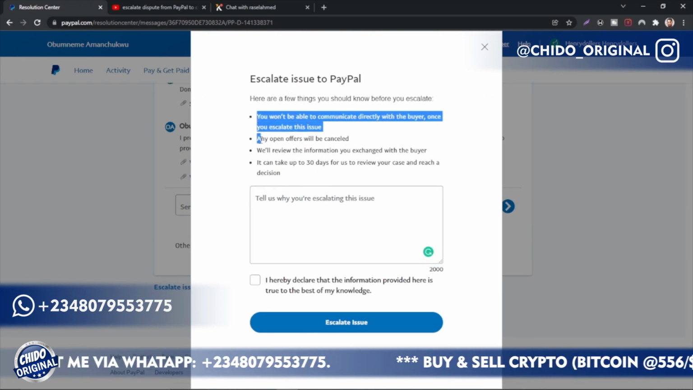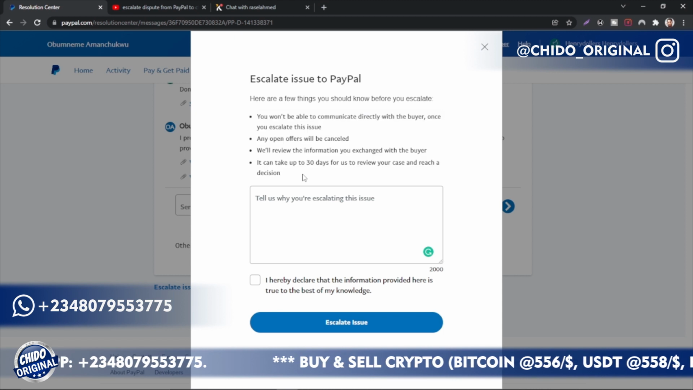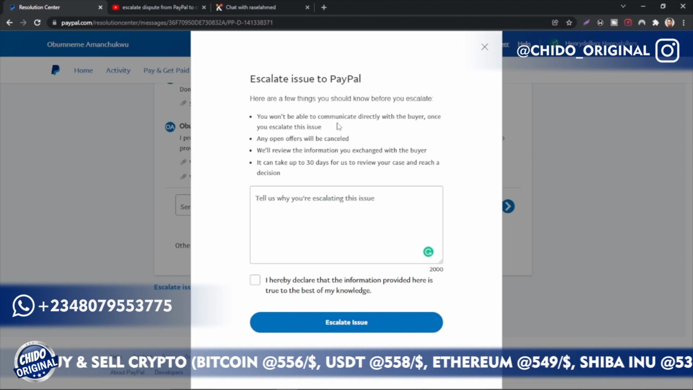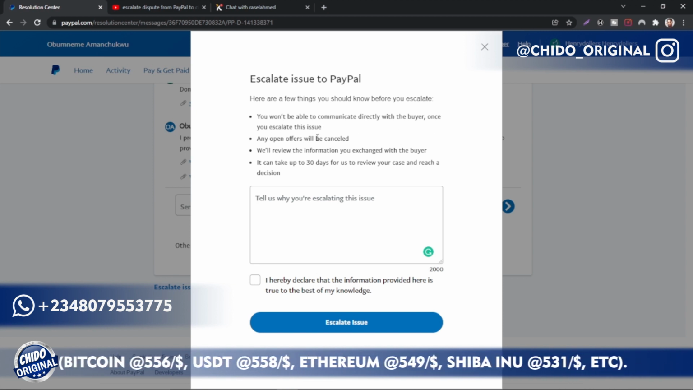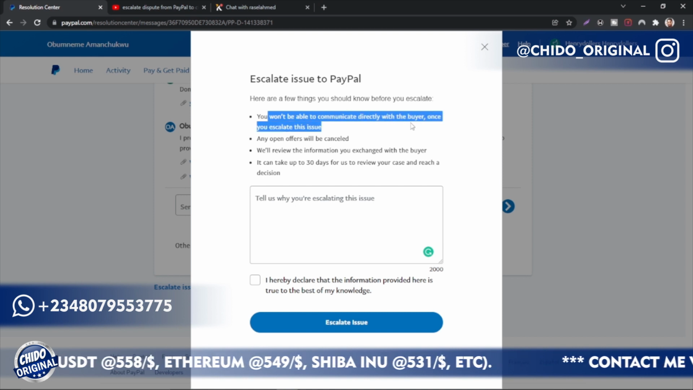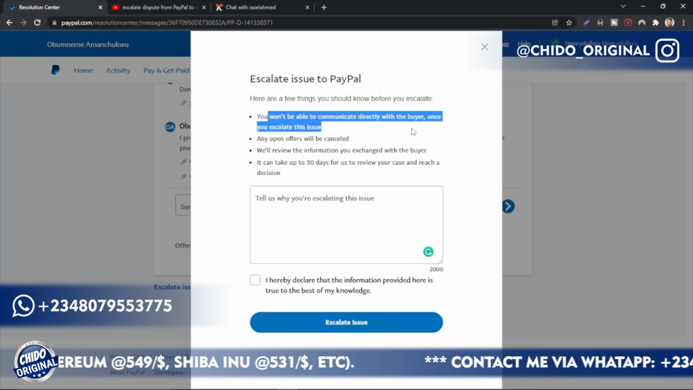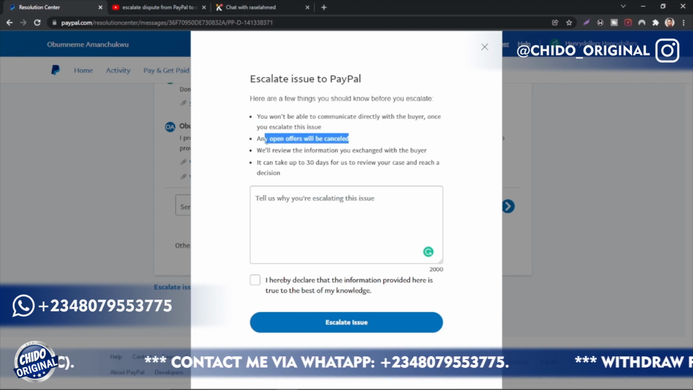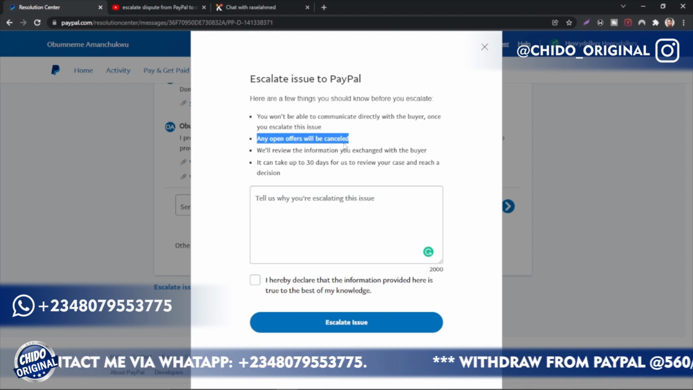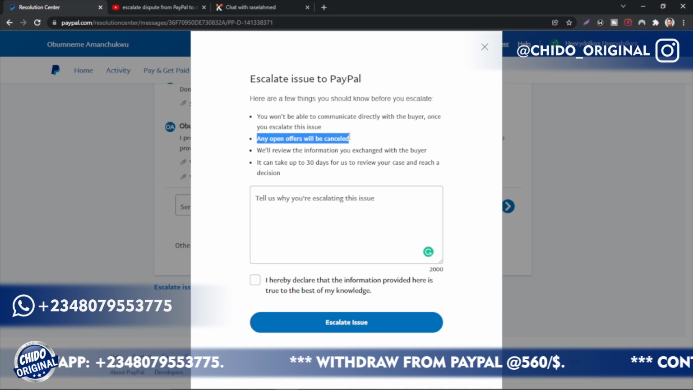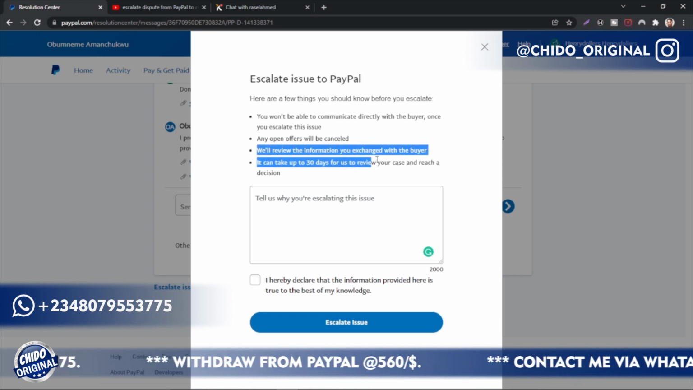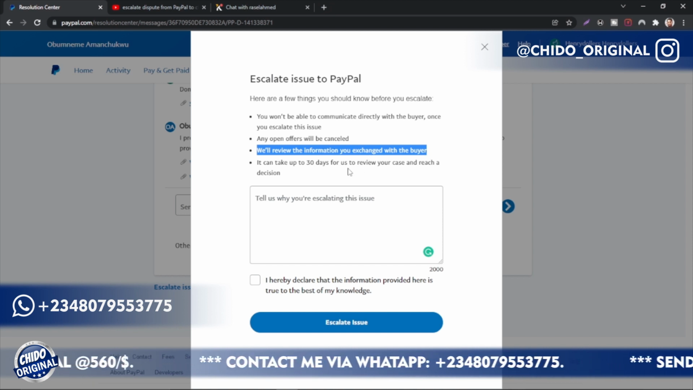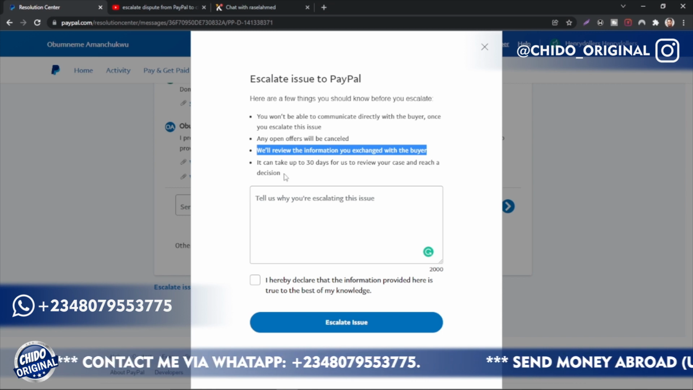Now these are the four major points to keep in mind before you escalate an issue. So escalate issue to PayPal, here are a few things you will need to know before you escalate. You will be able to communicate directly with the buyer, but once you escalate the issue, you won't be able to communicate with the buyer. So if I escalate this issue, I can't communicate with the buyer maybe on WhatsApp or email or wherever you have been communicating with the buyer. So keep that in mind. Any open offers will be closed. If you offered the buyer maybe a 50% discount or 50% of the money or whatever, it will be closed. Right, we will review the information you exchanged with the buyer. So they will review any information that you have exchanged with the buyer prior to escalating the issue.